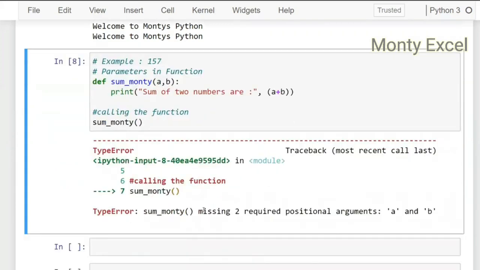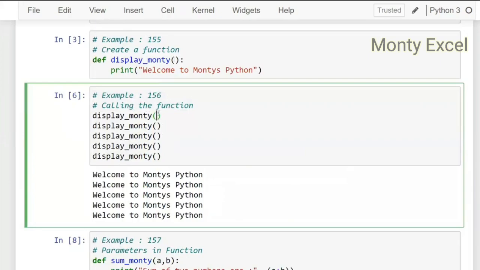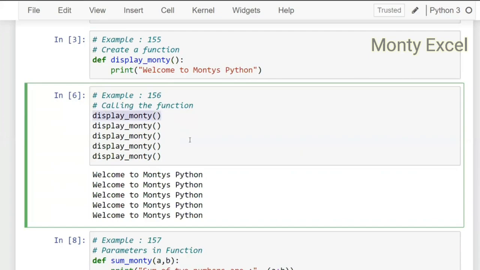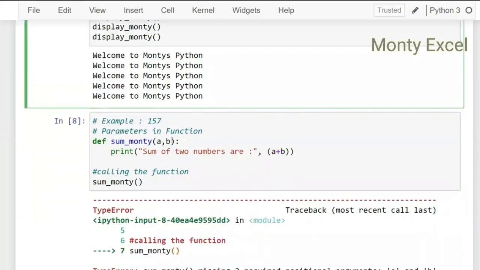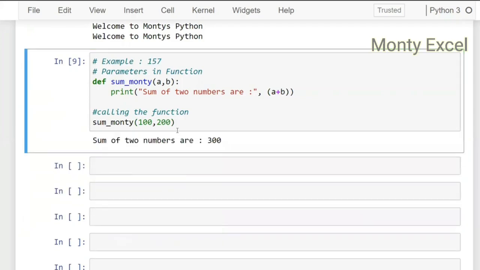Why? If you look at the clear error, for the function I created myself, it's saying sum underscore Monty missing two required positional arguments: a and b. Can you please provide the parameters? In the previous example, I was not getting any error because I had not used any parameters. If you are not using any parameters, you can call it directly without any. But here, when you set a and b, it becomes mandatory for the user to enter something. Like, let's say, 100 and 200. Now, when I say sum underscore Monty, it is going to really do the job for you.